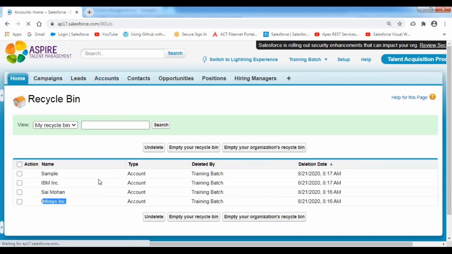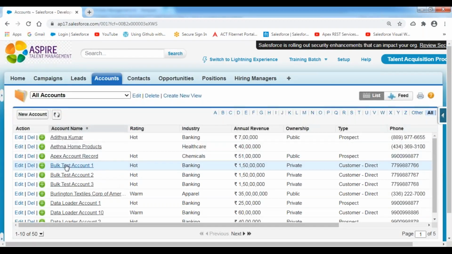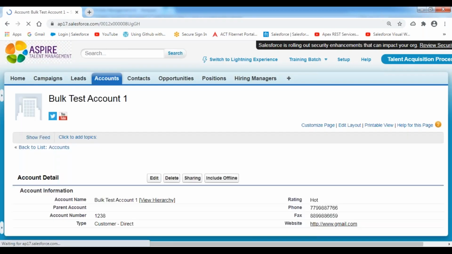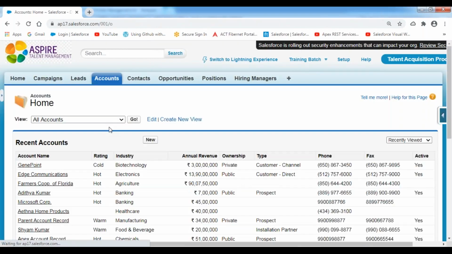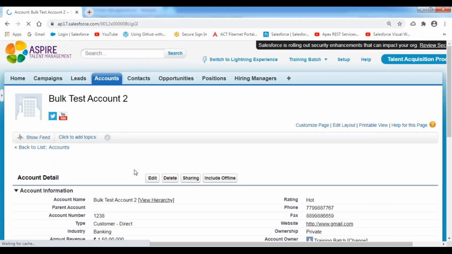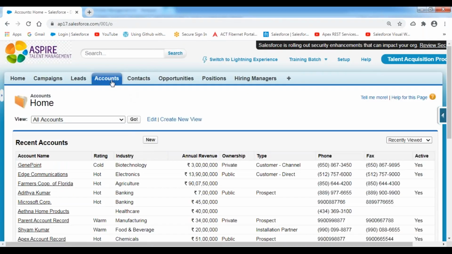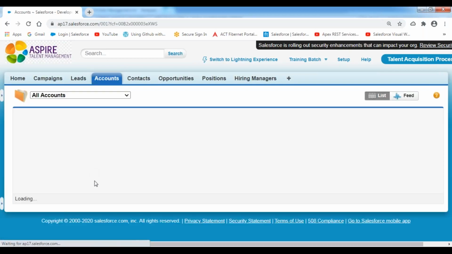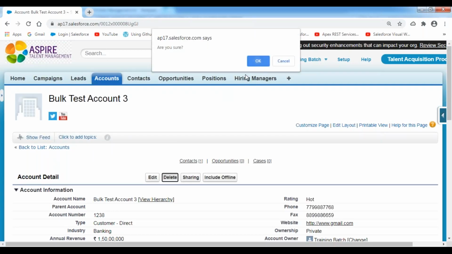In my account object, I'm having 50 records available. From this 50, I would like to remove some records. I'm deleting this record here, bulk test account 1. Click on delete. Next, second one. Bulk test account 2. This also I'm removing here. I'm deleting this record. Bulk test account 3. This record also I have deleted.